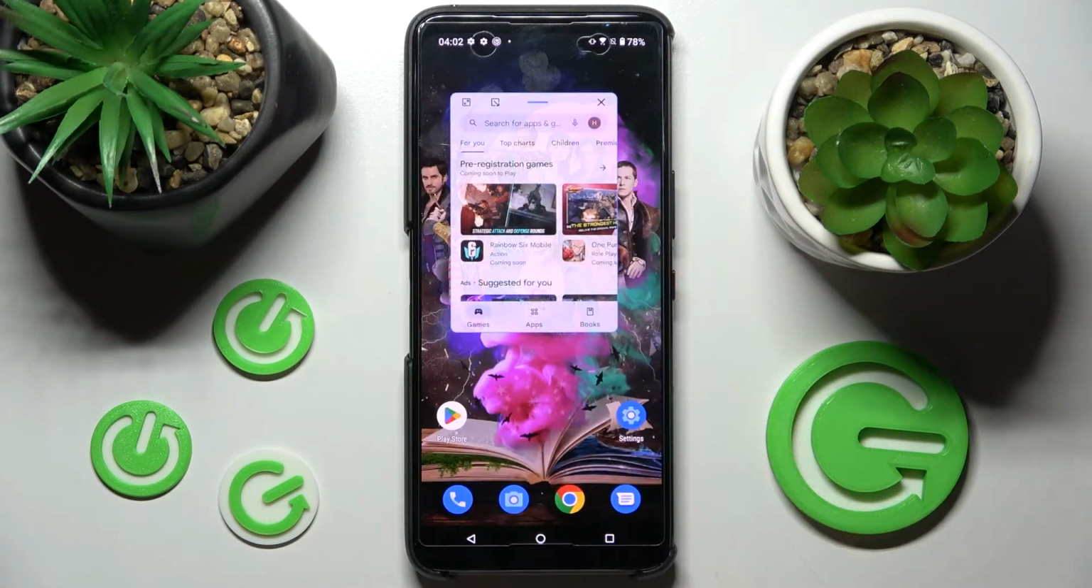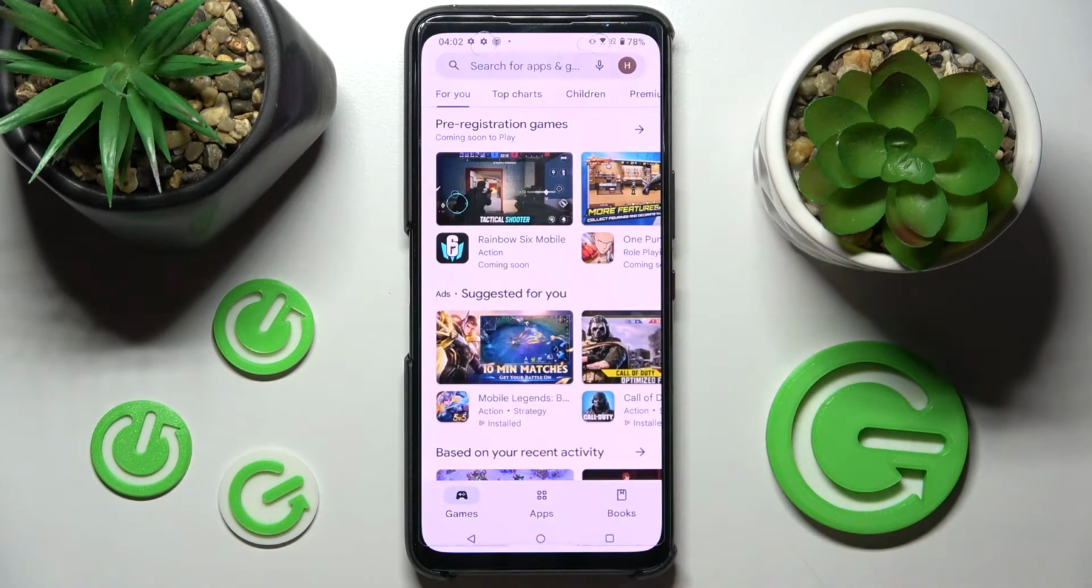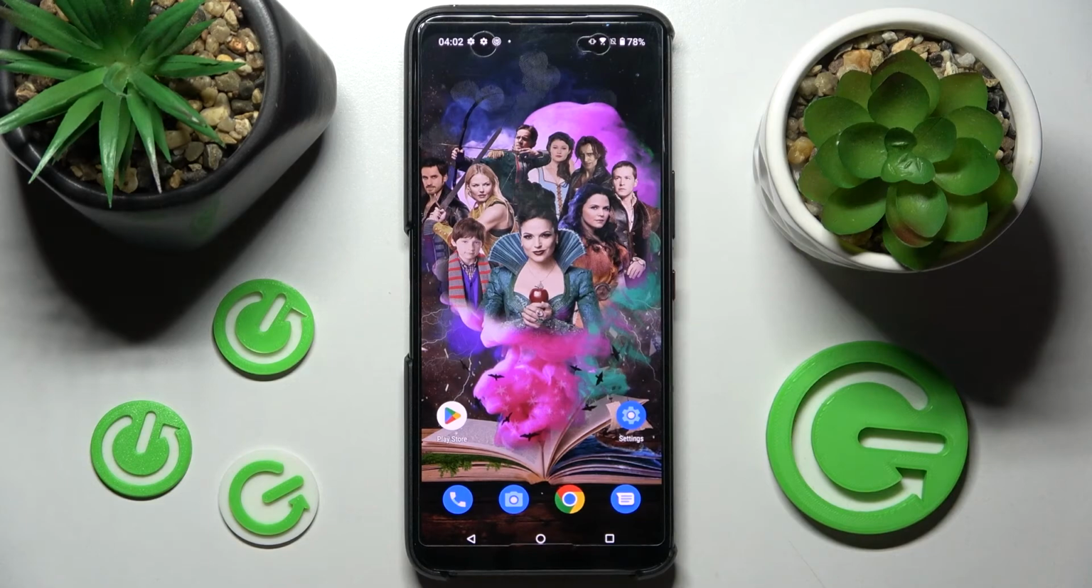If you want to make it full size, you can do that by clicking on the top left corner. Then select Home button.